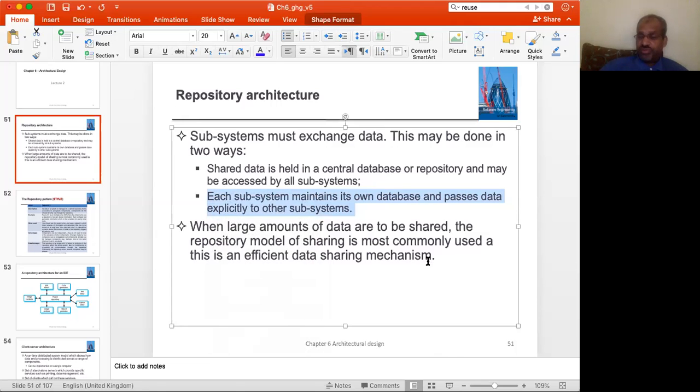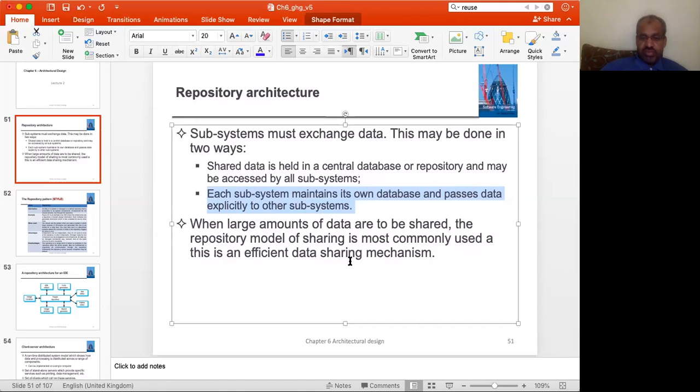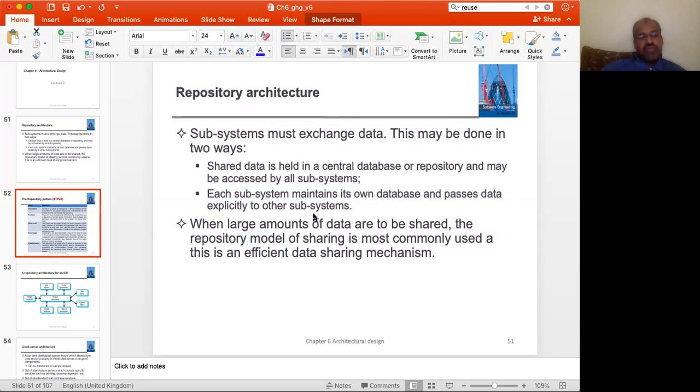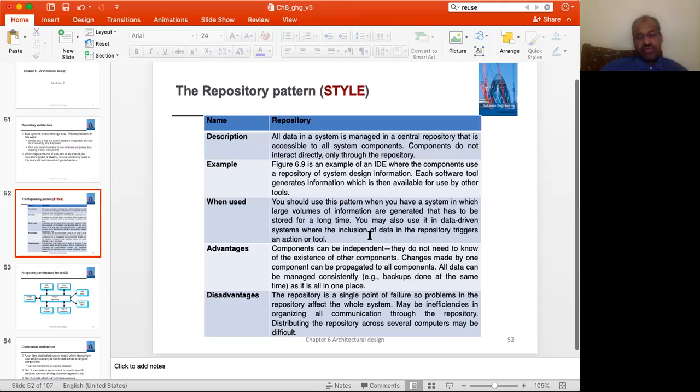Maybe you can do this for performance purposes, but obviously there's the problem of keeping all these copies of the data consistent. Or every subsystem would pass the data that the other subsystems need explicitly by way of calls or data exchange interfaces of some kind or another. But obviously when the data gets too large, quite often people prefer to use the repository model. I'll leave you to read the documentation of that style.